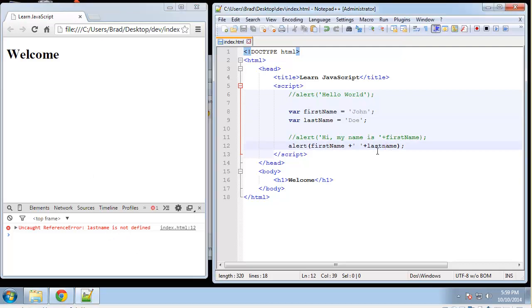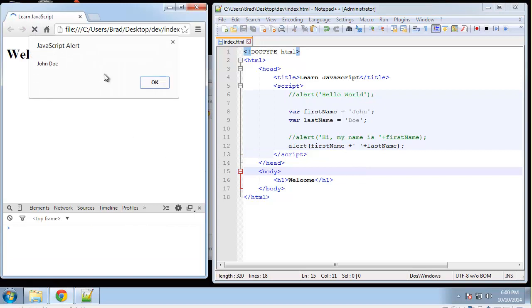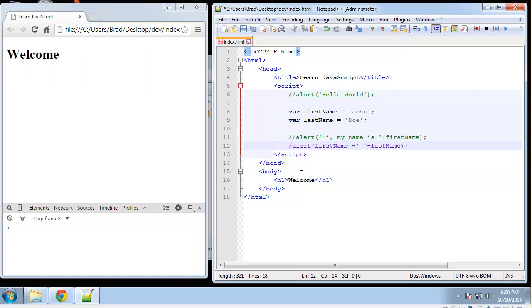We need the uppercase N here. This is actually called camelCase. You start with a lowercase, and then each consecutive word will have an uppercase for the first letter of the word. Common JavaScript syntax. So now this gives us John Doe.